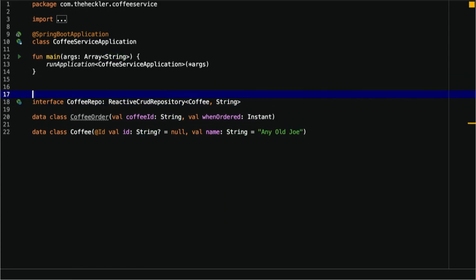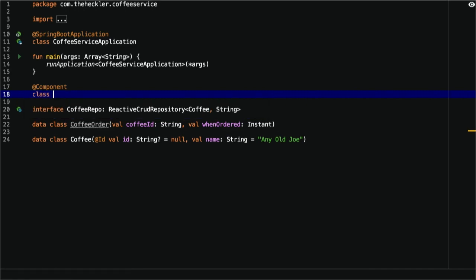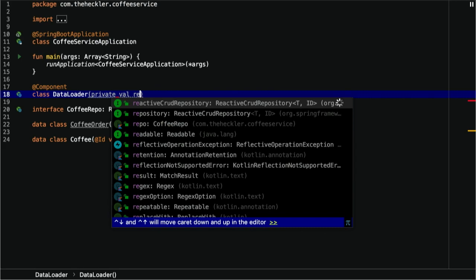Now, what we want to do now is have some data so we can see what's going on. So I'm going to create a component, and we'll call this class DataLoader. I'm great with names, right? I'm also going to inject, via my constructor, an instance of my CoffeeRepository bean, right? And that'll allow me to interact with my repository. So I'm also going to make this a private val repo, right?